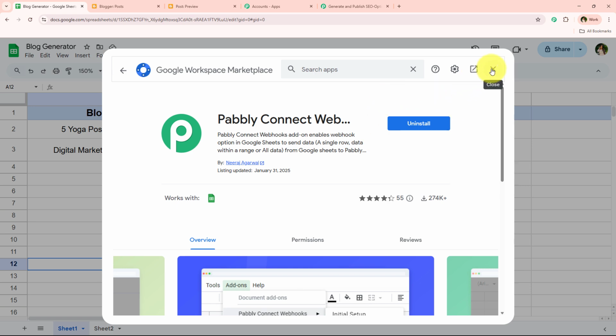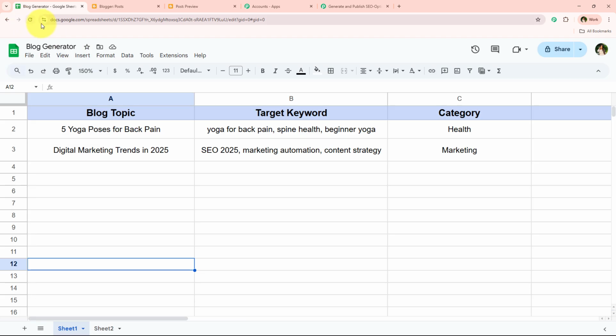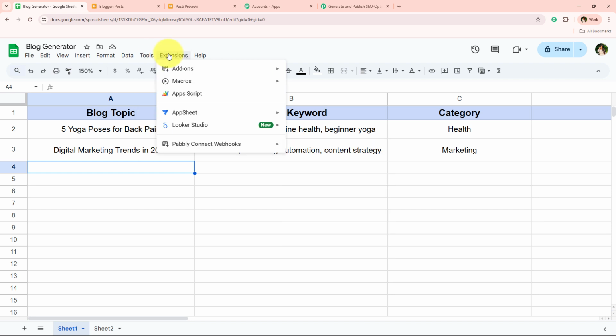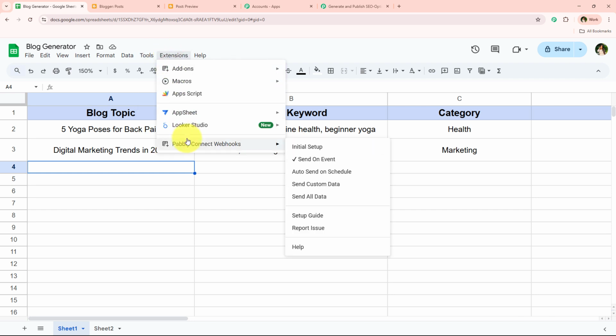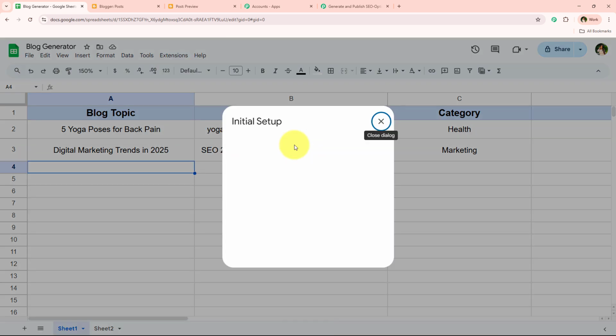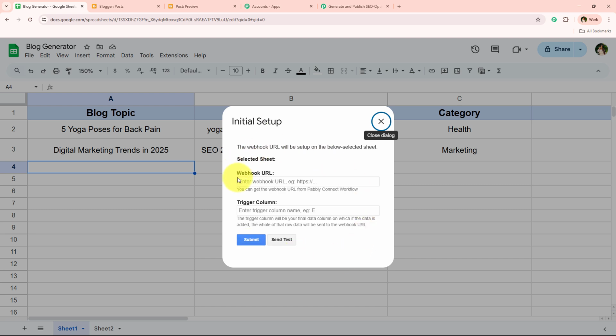All right. And once you install this, you have to refresh your spreadsheet. So it is a really important step to refresh your spreadsheet. Otherwise, you'll not be able to get the option of Pabbly Connect webhooks right over here in your extensions tab. And after getting this option, we are simply going to go towards this Pabbly Connect webhooks and then towards this initial setup. And after coming over here, it is asking me for the webhook URL and the trigger column. All right.